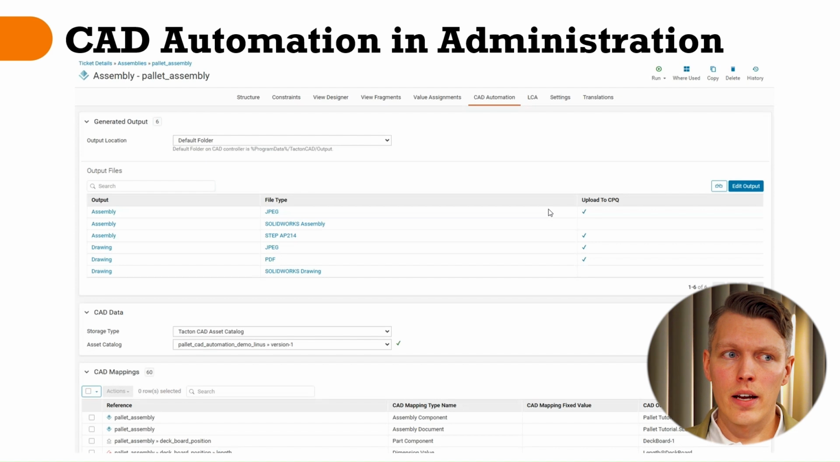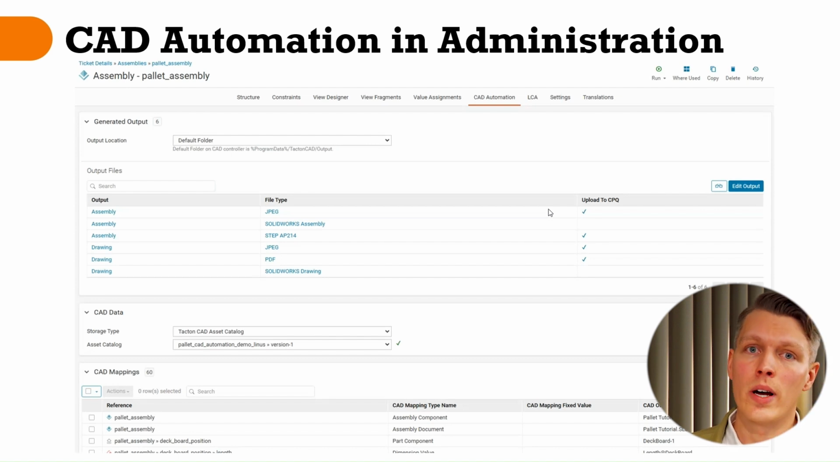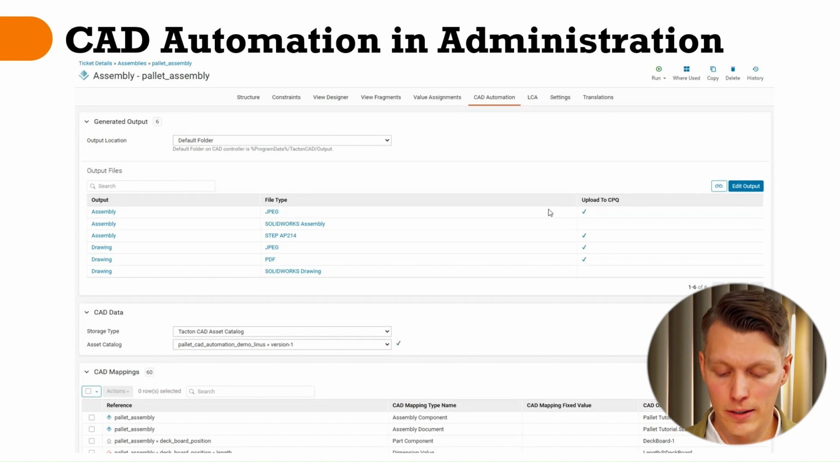There's a CAD data panel here with some options related to that. A storage type, which is set to CAD asset catalog. It means that my CAD files for this CAD automation are stored in CPQ as well, meaning that when I set up CAD controllers, we're going to talk about those in a little while, they can fetch the latest CAD data as well as the latest changes from our configuration model automatically. And of course, we can see that our mappings are now stored on our assembly that we set up in our mapping editor.